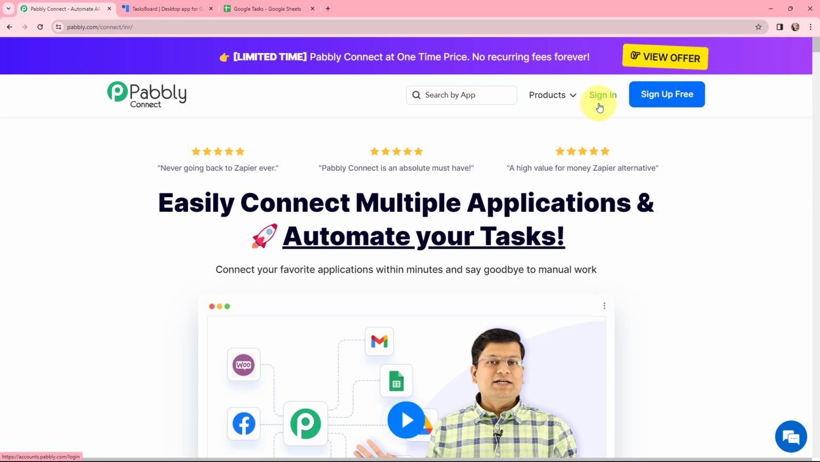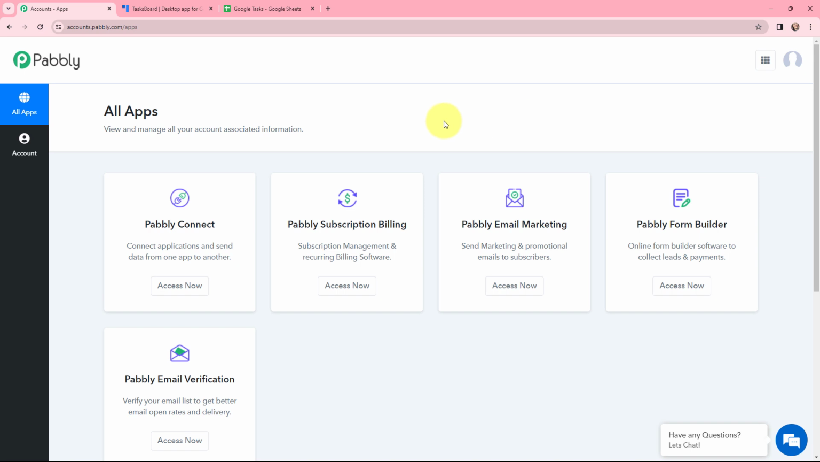But if you are a new user, you can click on the sign up for free button and every month you will get 100 tasks for free. So as an existing user, I'm signing in. So this here is the all applications page by Pably. So here I will go to Pably Connect and click on access now to reach my dashboard.